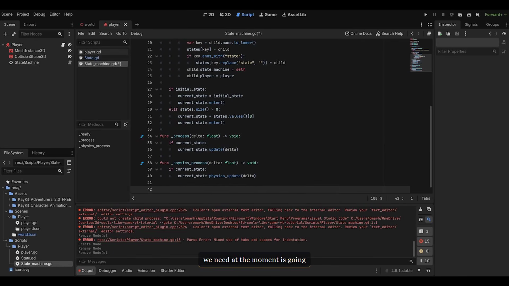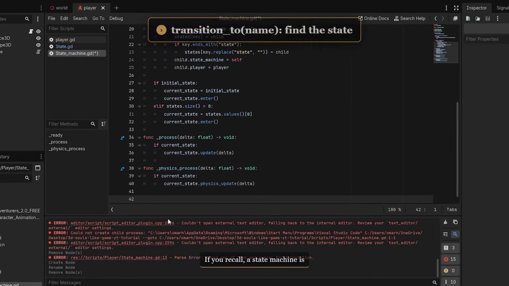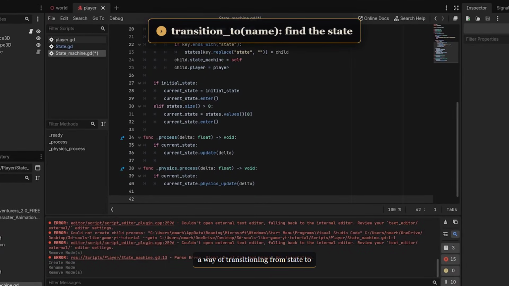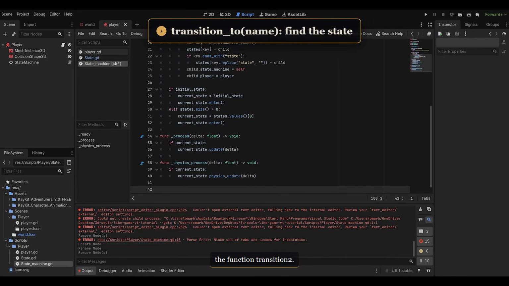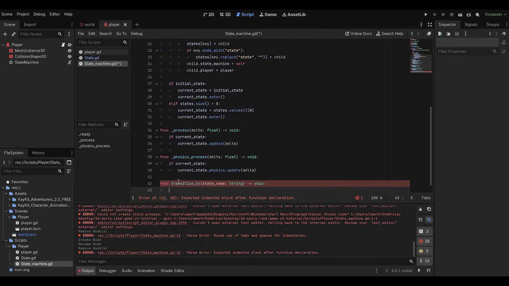All right. Now the last thing that we need at the moment is going to be a way to transition state to state, right? If you recall, a state machine is a way of transitioning from state to state. So we'll do that by first creating the function transition2. Now you can name this whatever you want, but I'm going to name it transition2. And this is basically going to pass through the name of the state that we're trying to go to. So it's a string. Now, first, we need to find that state.